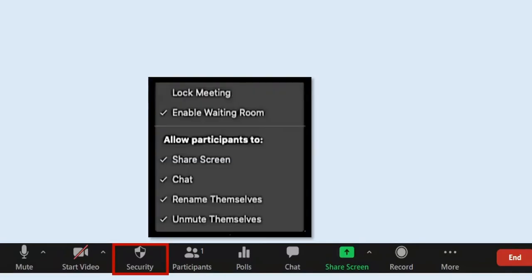Next, you'll see the security icon, which provides the option of locking the meeting. When you lock the meeting, no new participants can join, even if they have the meeting ID and password. As you can see, you can also control functions such as participants' use of screen share and chat.